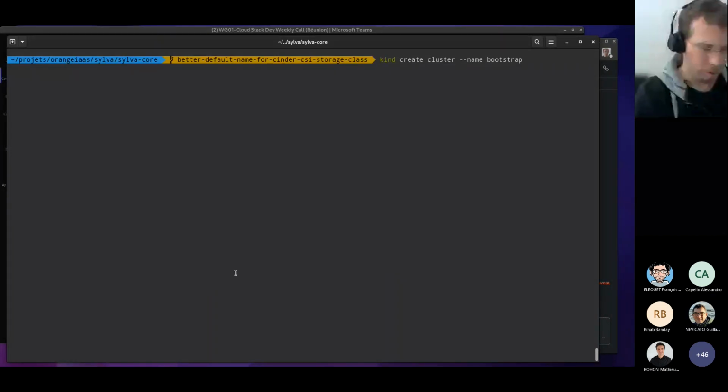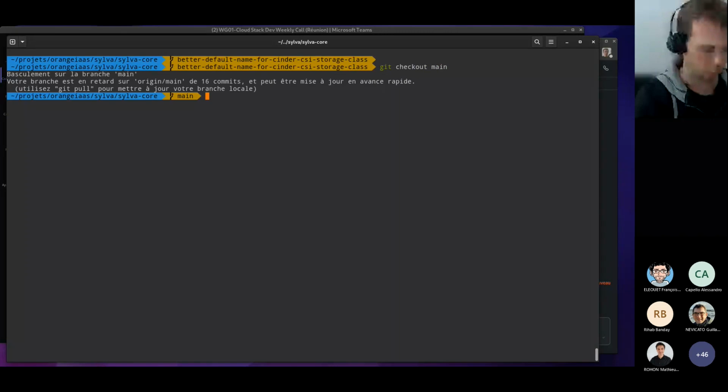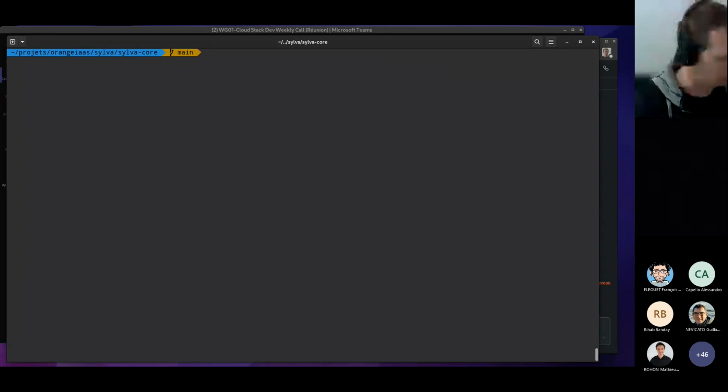So what you see is actually a checkout of Silva Core, which is our main repository.